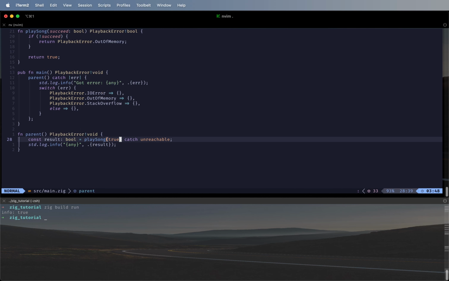Now, errors could also be inferred. So in this case, you see we're specifying the type of error that we're expecting to be returned here, but this can be omitted. So in this case, for example, I could delete this. I need to add this exclamation though. So if I delete this, it's still gonna work, but this is going to be an inferred error. So depending on the kind of error that is returned, it's what is going to be inferred here.